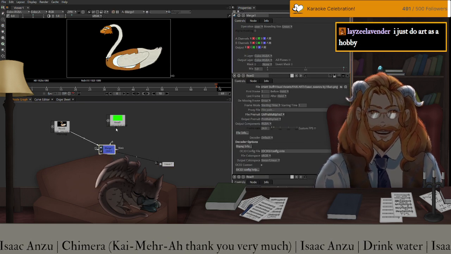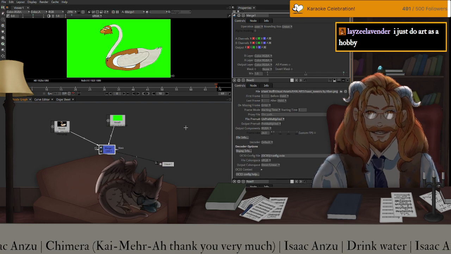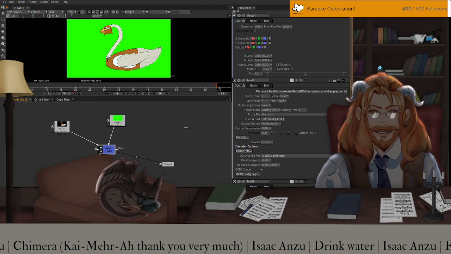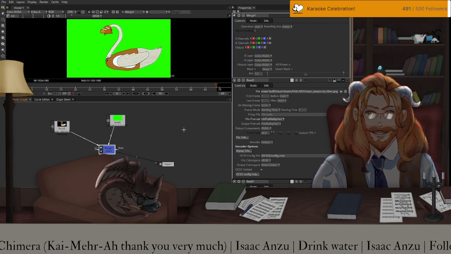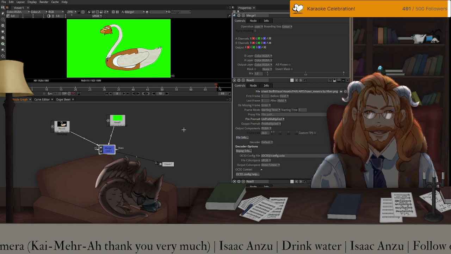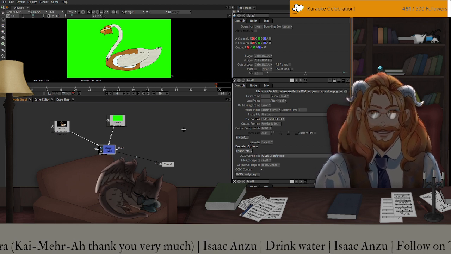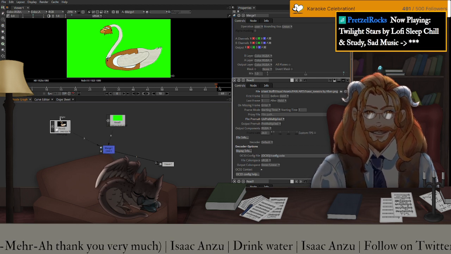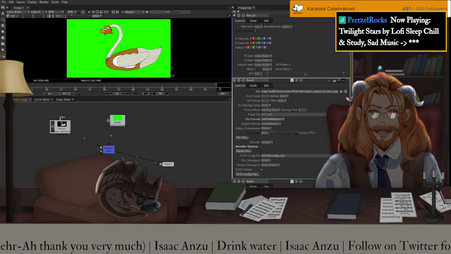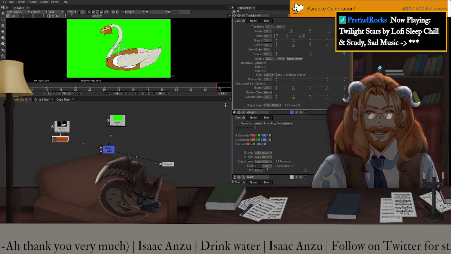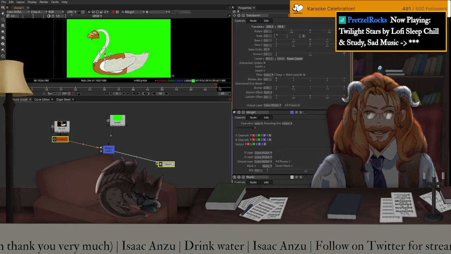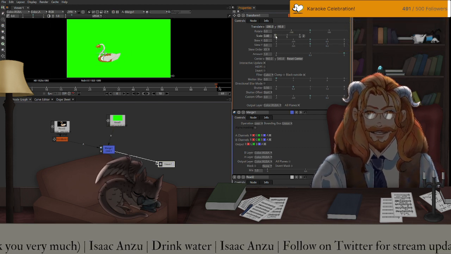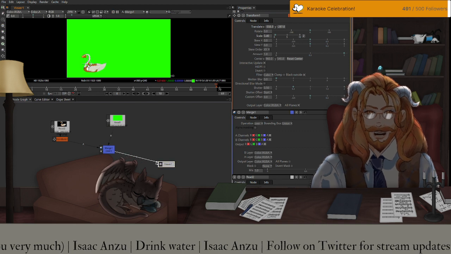We must remember. This is the perfect time for Isaac Swanzu, drawn by our good friend, the Zarkon. So, let's start with a transform node. I move Isaac Swanzu to the appropriate scale and location.